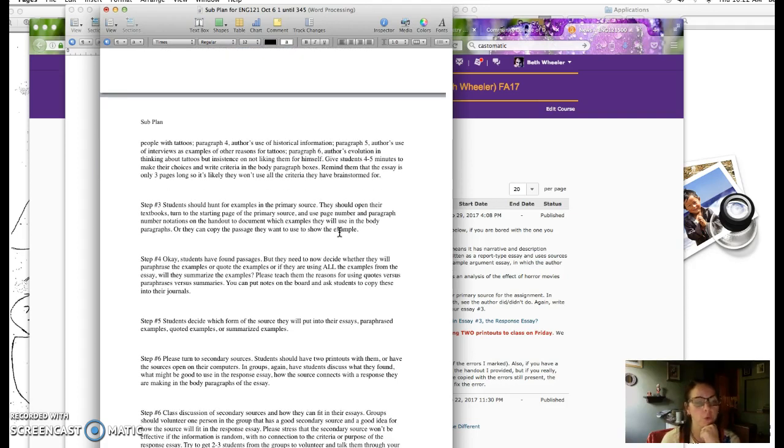Then step 4, after they've found the passages that they want to use as examples in their response essay, I would like for you to please teach them about the difference between choosing to quote a passage, paraphrase a passage, or summarize a passage. You can put notes up on the whiteboard. You can type stuff into a Word document to show them what you're talking about.